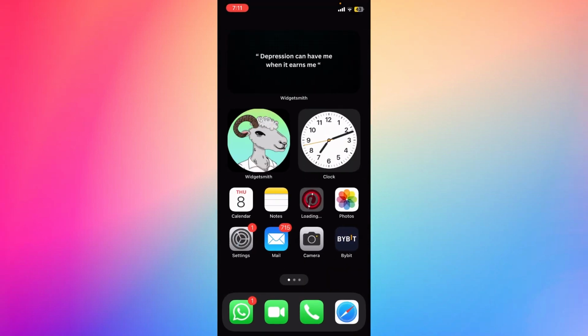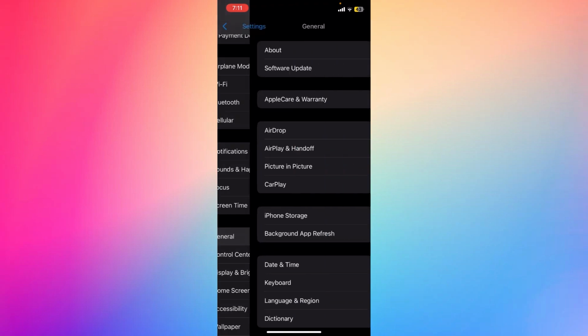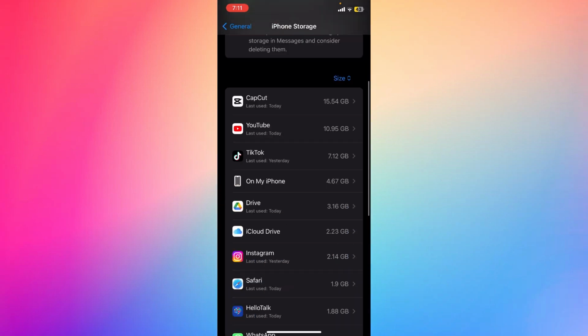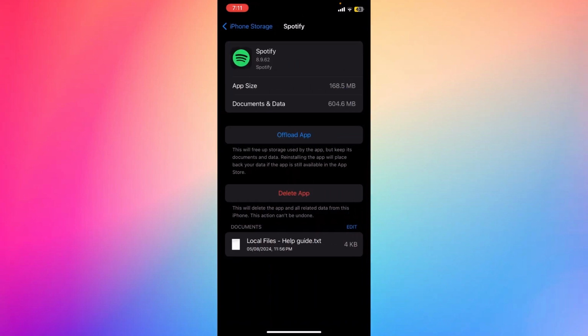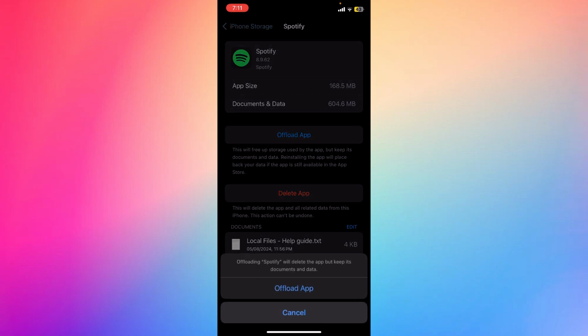Another way of fixing that problem is by clearing the cache. Go ahead to settings, general, iPhone storage. You're gonna find the Grindr app. Let's have an example. This is Grindr.